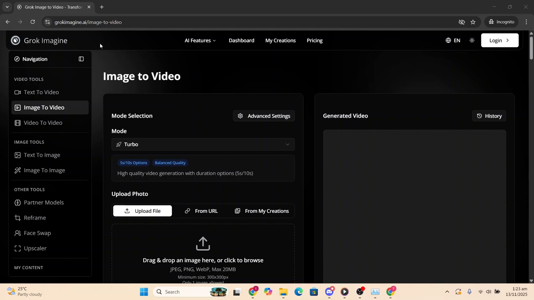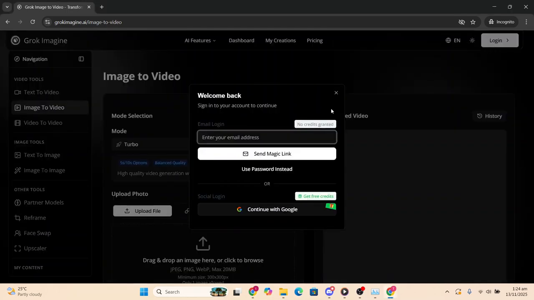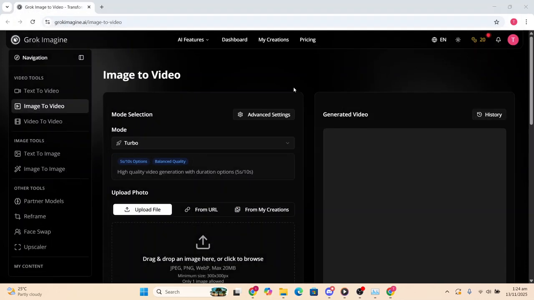Now, what I want you to do is just come here to grokimagine.ai, okay? And then you come here at the top, right click on login, and make sure you don't just enter email address. You go ahead and continue with Google because they give you free credits to use. I'm already logged in with my Google account.